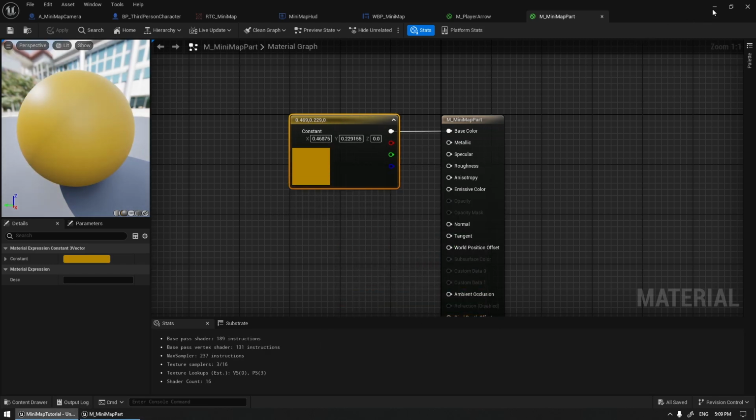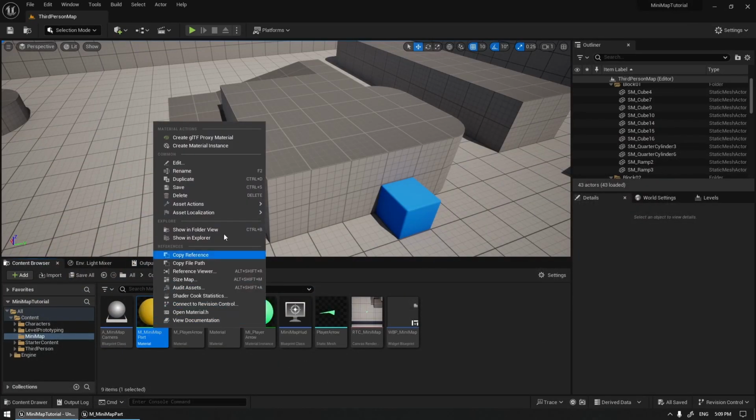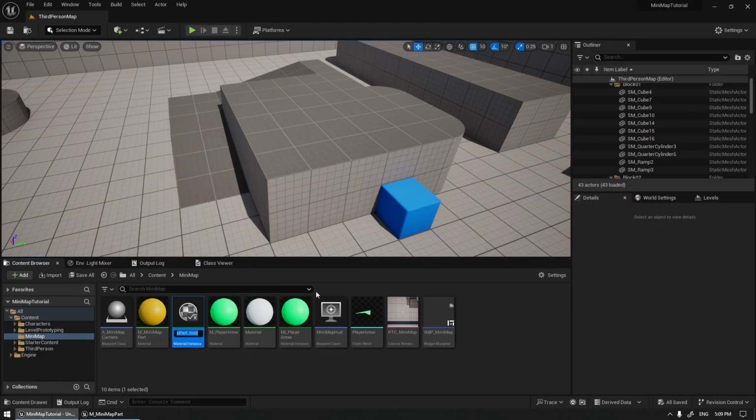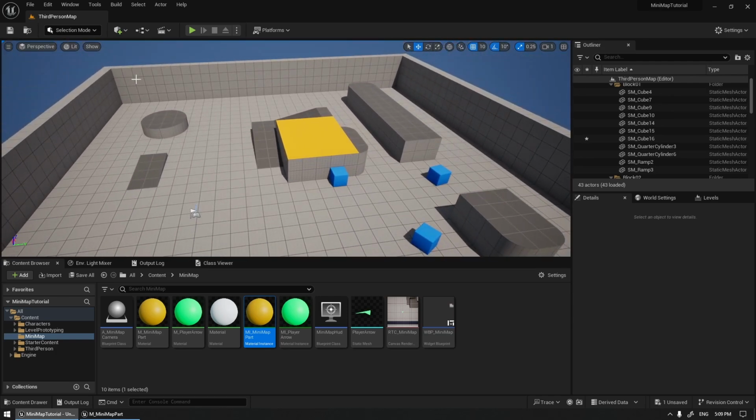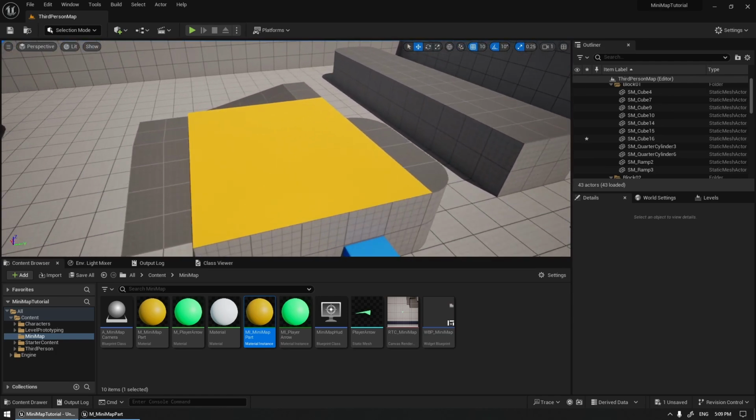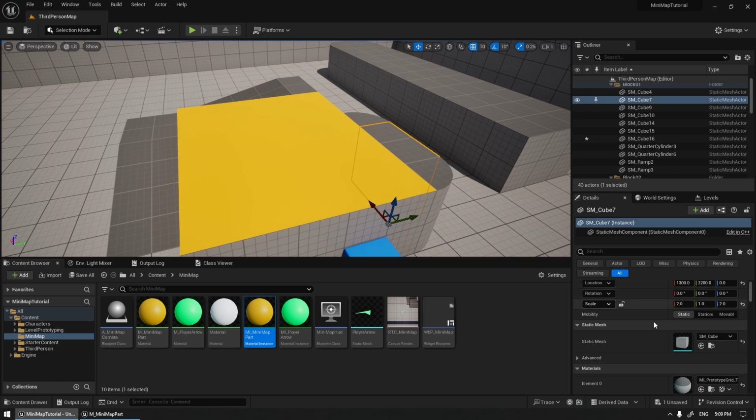Save this out. Then we're going to create an instance of this. Let's see, create instance, and we're going to call this MI minimap part for now, and then save that as well. And then we're just going to set this to that material. So I'm actually going to go through and do this for everything, but all I'm doing is going through each part, shrinking it down on the Z, and then adding this material to it.